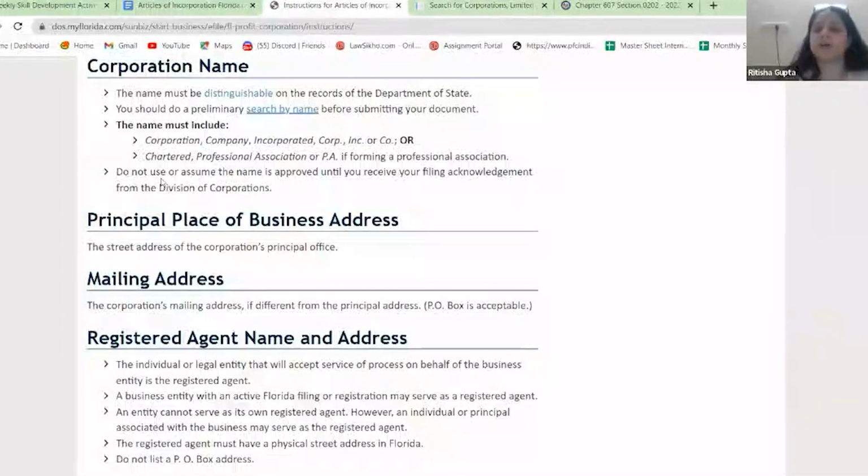Now see, do not use the name or assume that the name is approved until you have received the filing acknowledgement, right? So unless the articles of incorporation have been filed, acknowledged, and you have received the articles of incorporation, you cannot use the name on any official business as of yet. Okay, only once the approval has been done by the state government can you then start to use the name.